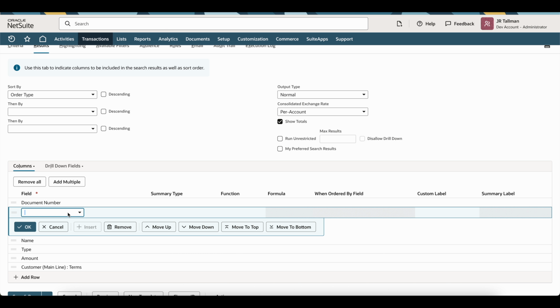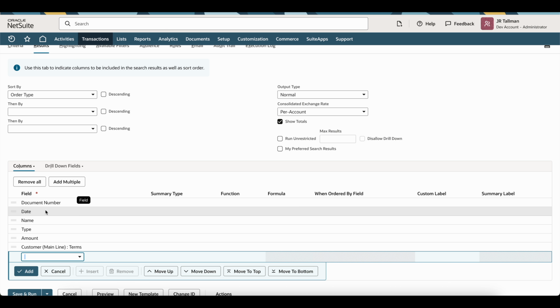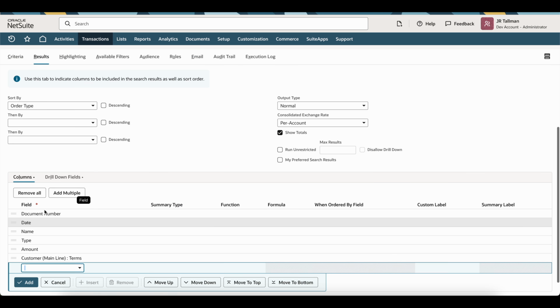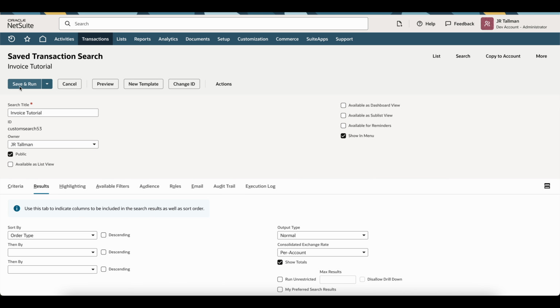I can click on insert if I want to and simply add in date. So I can see the date and I can actually filter based off of that. Now this isn't necessary to actually have the field within the results. This is just for my purpose when I actually save and run this. So I'm going to go ahead and save and run.